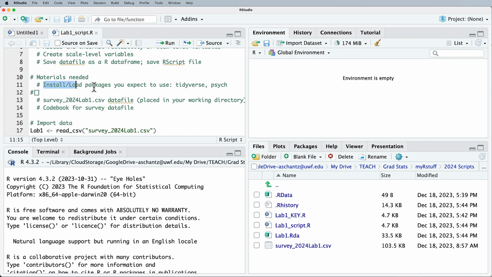First thing we need to do is install and load packages that we're expecting to use. So any place you see these blocks, that's where I want you to put in your code and save it here in your script for turning in later. So this would be install.packages tidyverse.